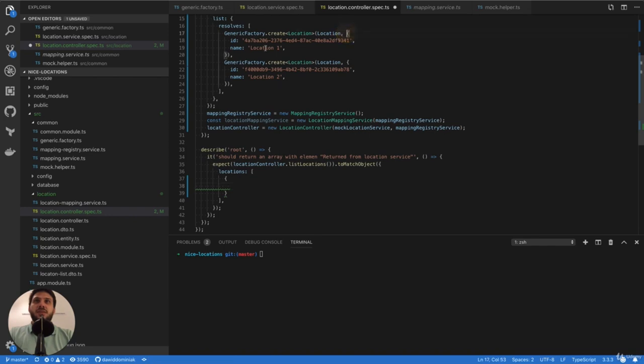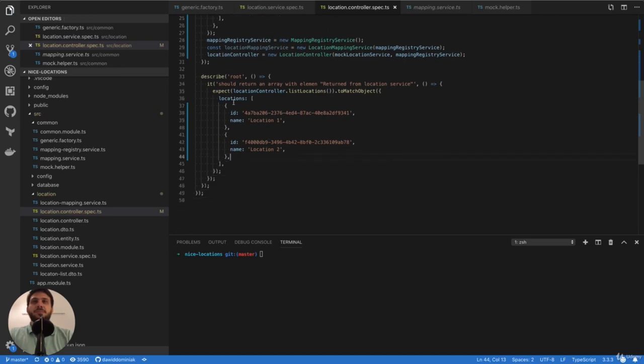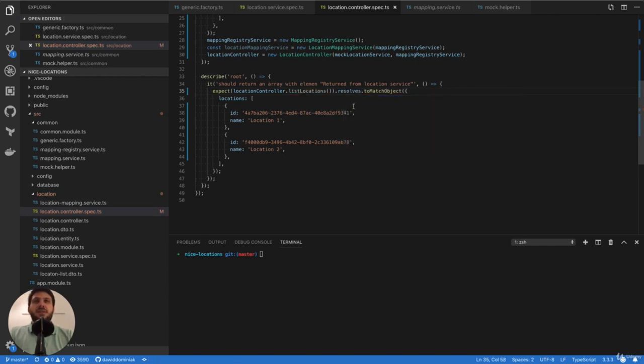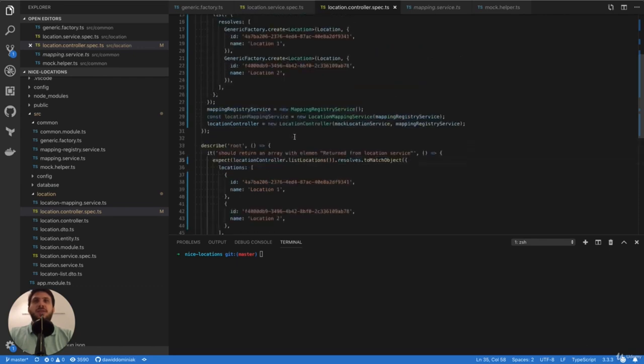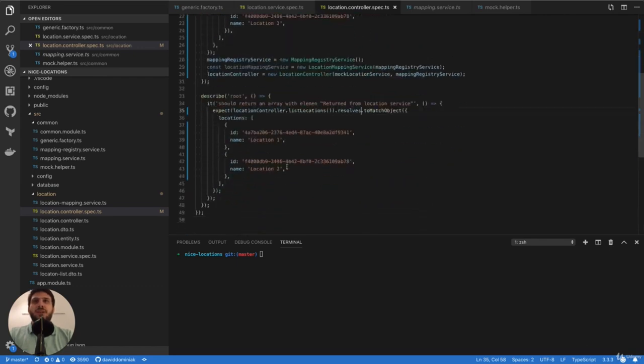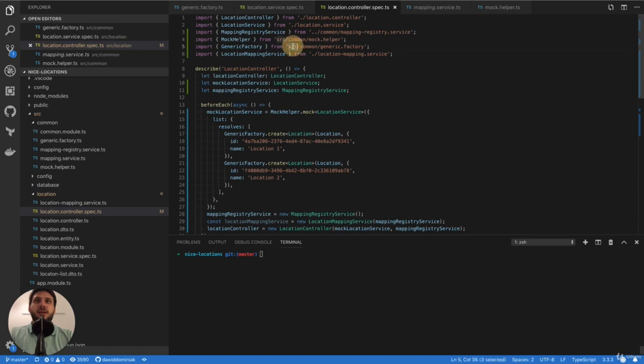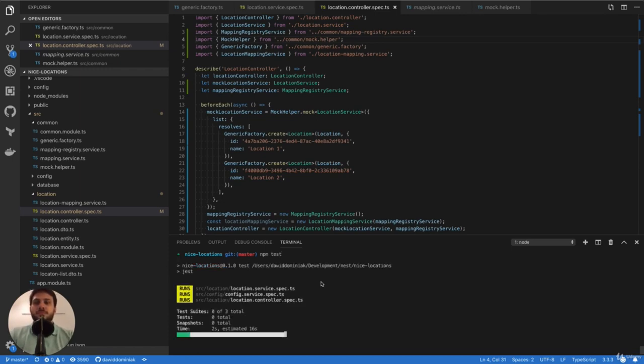And now we can fix the controller test, because we'll no more return the list of locations. Instead, we'll create the list of DTOs. And the first DTO will look exactly like this. And the second one will look exactly like this. And we'll also need to make it asynchronously. So we'll resolve this list location, and then we'll expect the exact matcher.